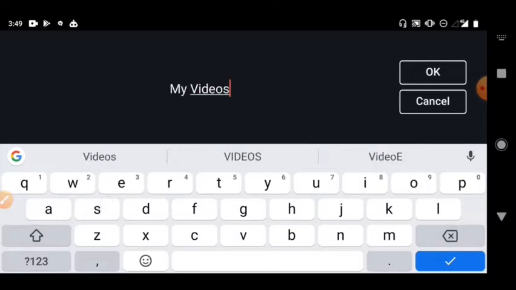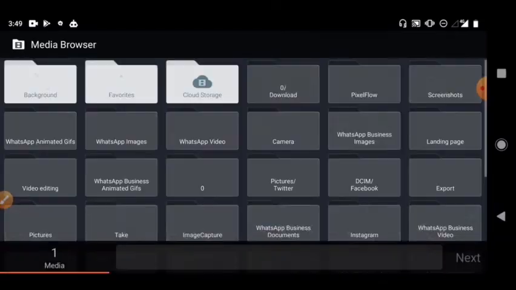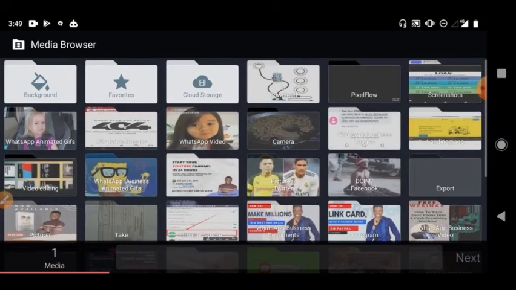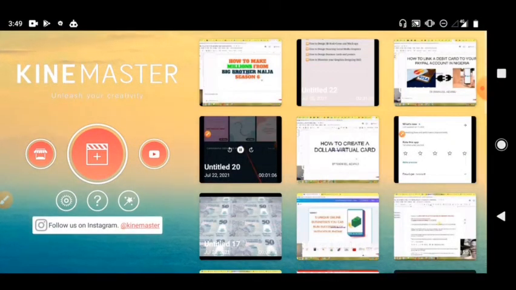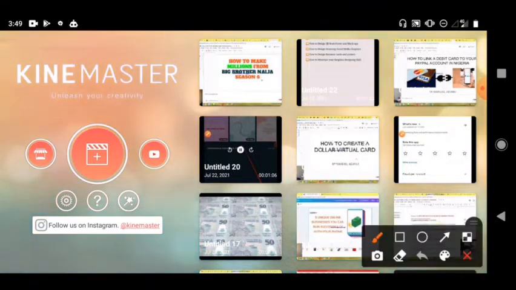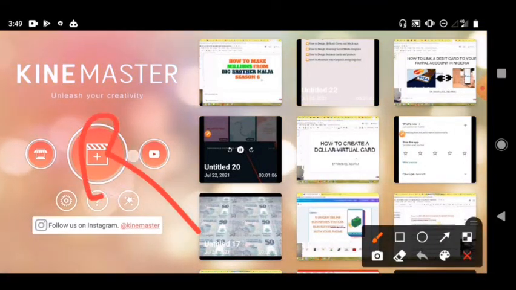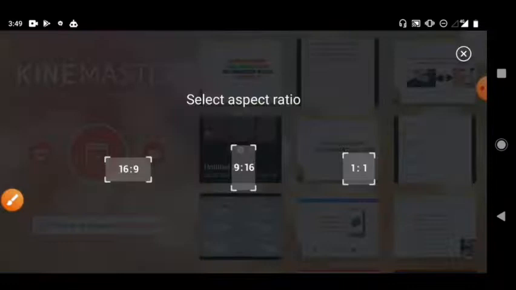Okay, let me say videos. That means when you create a video, when you finish editing a video, the default name that Kinemaster will give it will be My Videos 1, My Videos 2, My Videos 3, and all of that. Okay, and you see the function to edit the name when you start saving your video. So to start working on any video, just click on this big circle with a plus. Okay, just click on it.